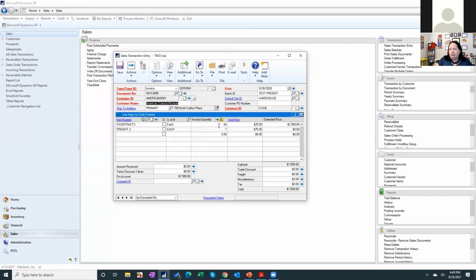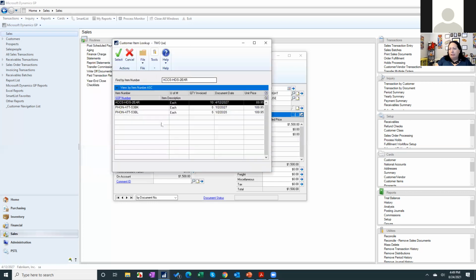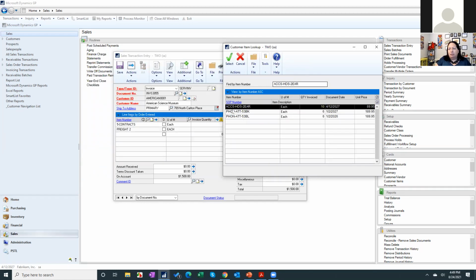Yeah. So if you come up into additional and you do historical lookup, it'll look for things you've sold to them in the past. It tries to find the same item that you clicked on. Usually it'll try to find that. Otherwise, it just kind of sorts them. And then you can see what they paid before.